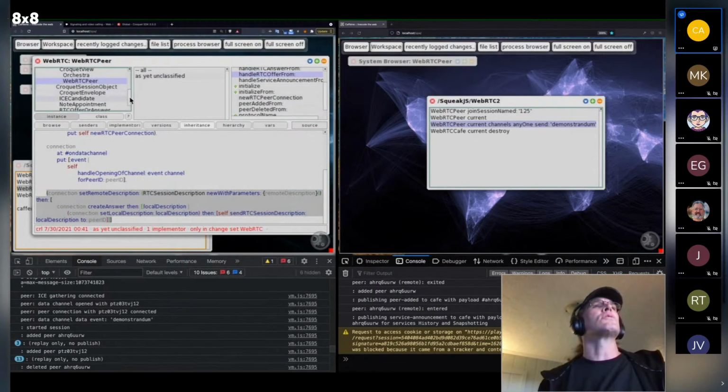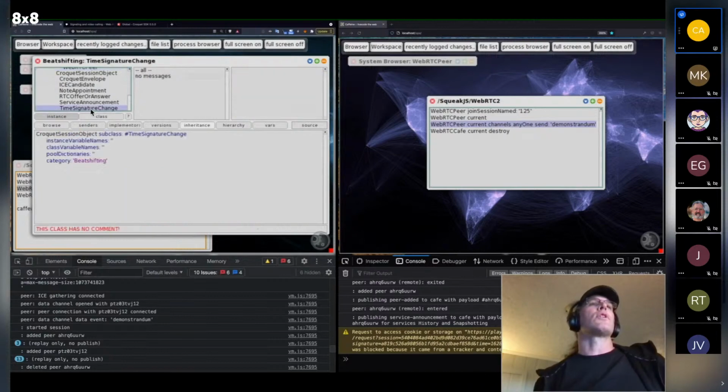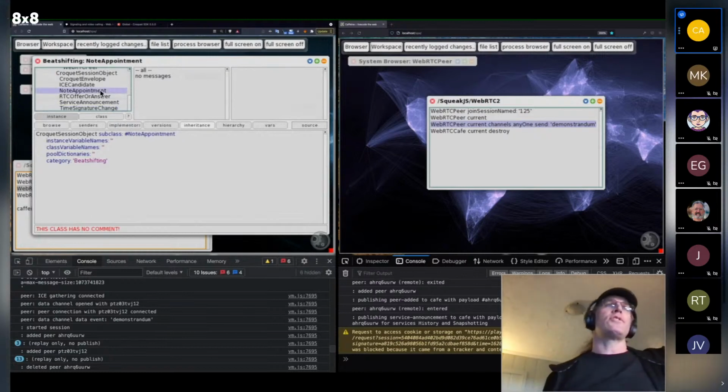Okay, so we've talked about the Croquet model and view for this example. And now it's down to these utility objects that the model and the views use to do what they want to do, that have to do with the particular protocol that you're trying to write for. So for beat shifting that I spoke about in another meeting, there were these time signature changes and appointments to schedule notes in a shared music session.